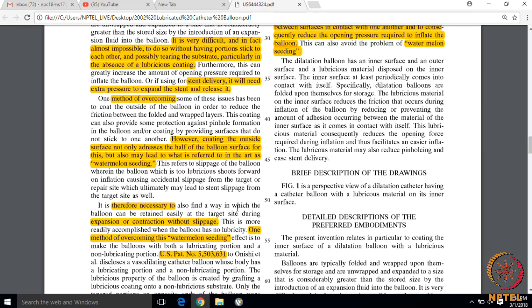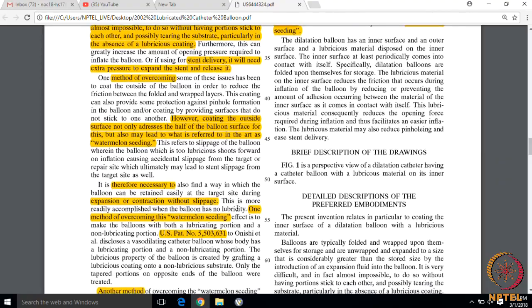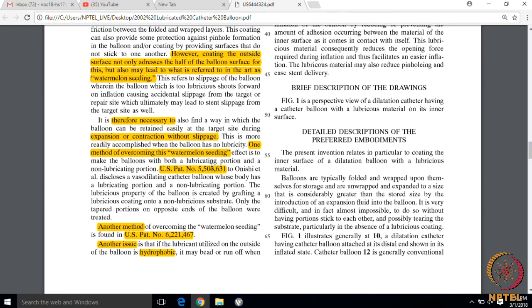Now, therefore, it is necessary to have an expansion or contraction without slippage. So, the balloon when it collapses, it slips. So, to prevent that, a solution has to be devised. And the patent specification goes on to explain US patent number 5503631.